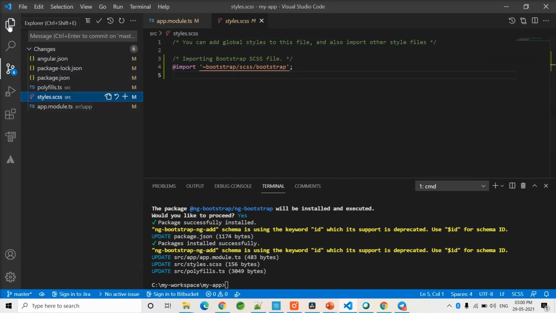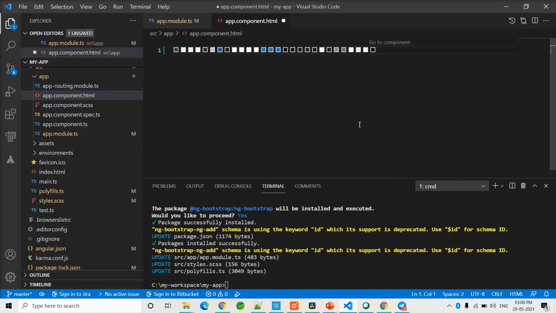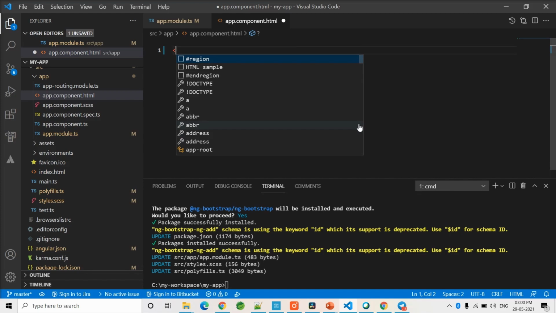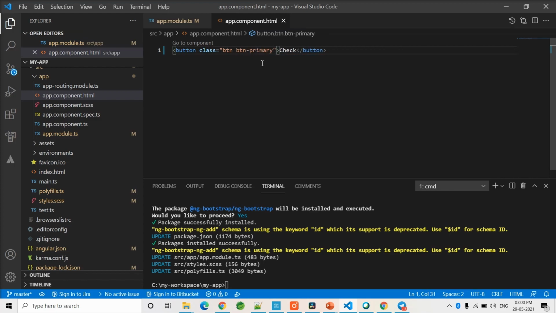Let me quickly go back to our Explorer view again, and open the app component HTML file. I will remove everything and try to see if Bootstrap is properly installed or not. I will use a button, and I will give it the classes btn btn-primary. Now these 2 classes come from the Bootstrap library, and if Bootstrap is properly installed in our application, we will see a button which looks like a Bootstrap button. Let me go ahead and start our application using ng serve.